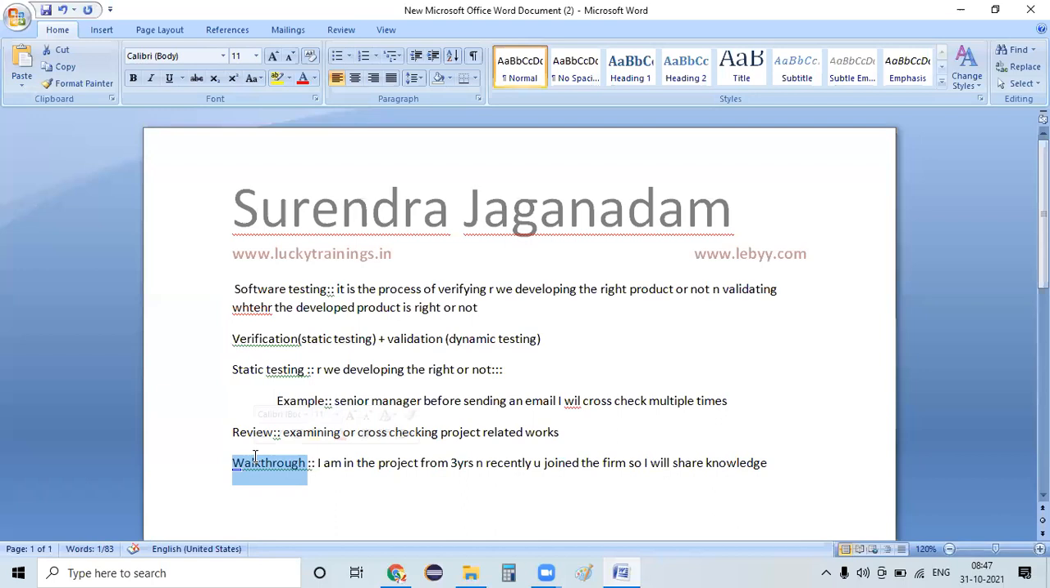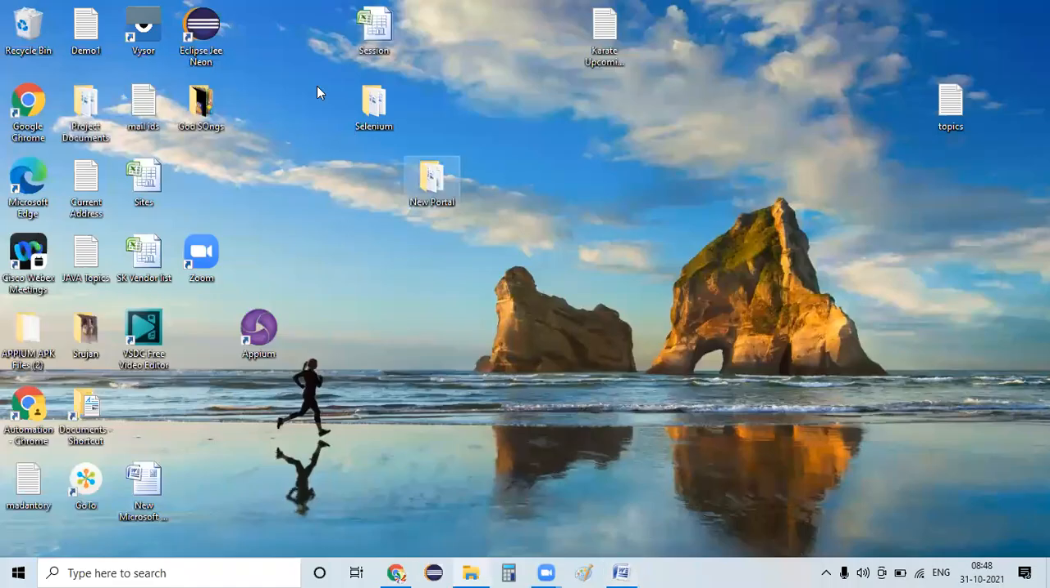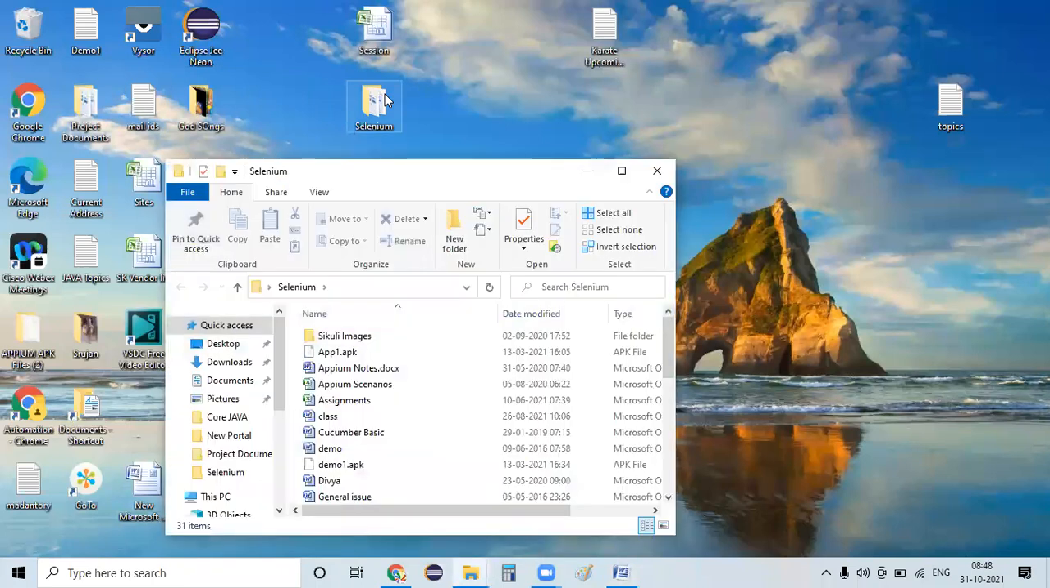That is a walkthrough. Whereas a review comes under examining or cross-checking the project related work. Whatever the project related work is, if you are cross-checking that, we call it a review. Then this review is broadly categorized into multiple types, depending on the project need. So what are all those types into which this review is categorized?